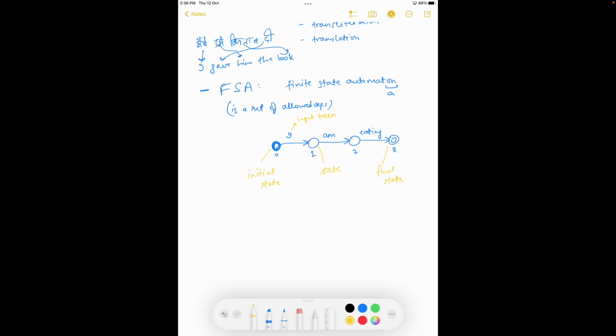It won't accept. Why? Because the first word it will read is I. First, in the beginning it is sitting at the 0th state. It reads the word I, it moves to the first state. Then it sees the word will. It will not move anywhere else. It will just keep sitting at 1 only. So hence it will say rejected. Your input is rejected. Right?